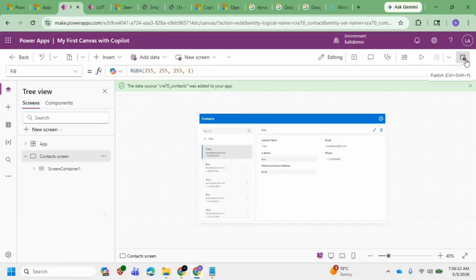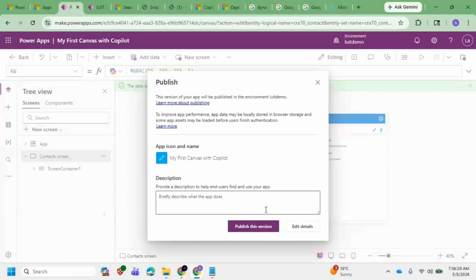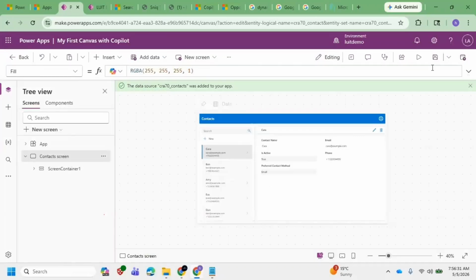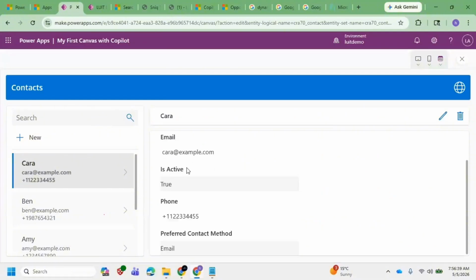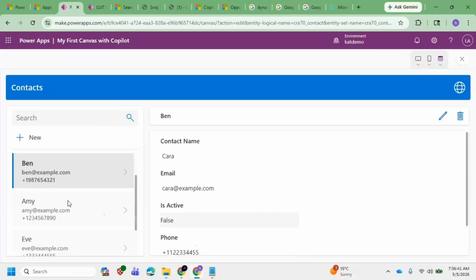I'm just playing it. So publish this version. Now I'm just clicking on play. If you see here, it is displaying the contacts. It has the email, is active true, everything. If I select another one, it will show that. So this is the basic single screen application it created, which supports displaying.